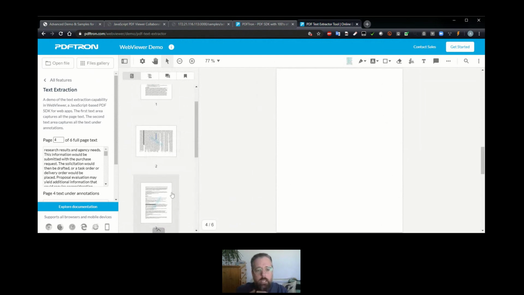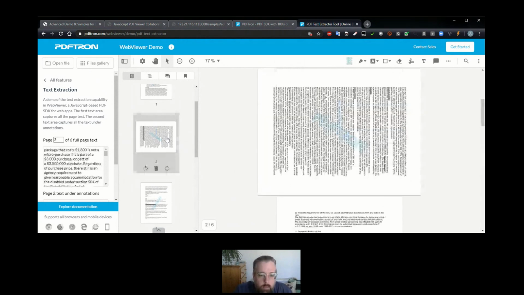And as well, you can do things like merge different documents together entirely inside of WebViewer, so that way users can essentially assemble documents here within this interface, merge them into a single packet, and then download that fully merged copy.